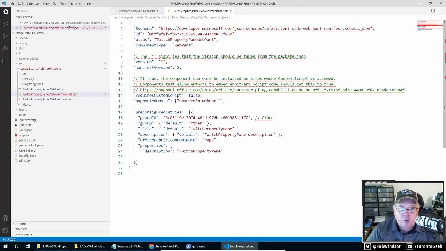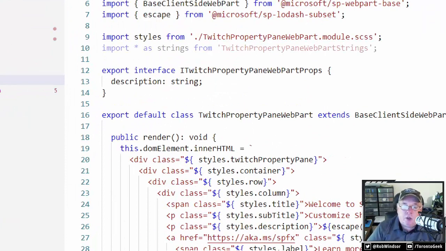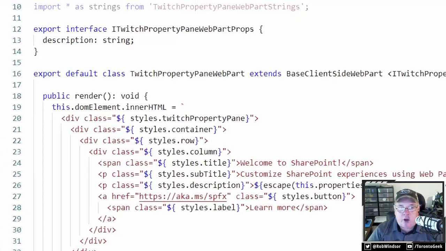Now, why is the property name description? Well, if we come back over to our web part, we can see that this web part has a property. So this interface, ITwitchPropertyPaneWebPartProps, defines that this web part has a property called description, which is a string.